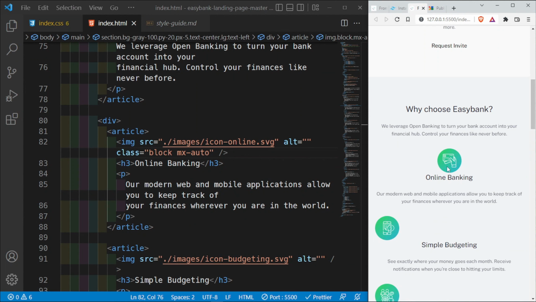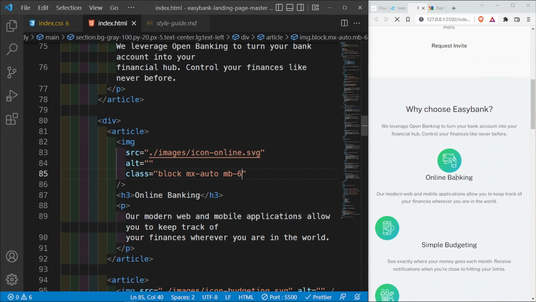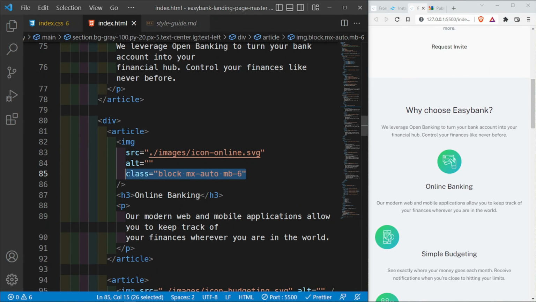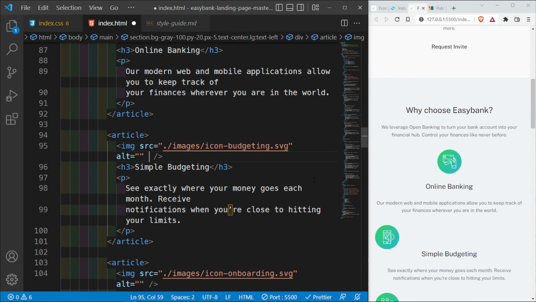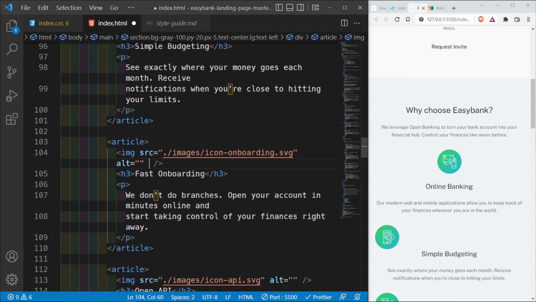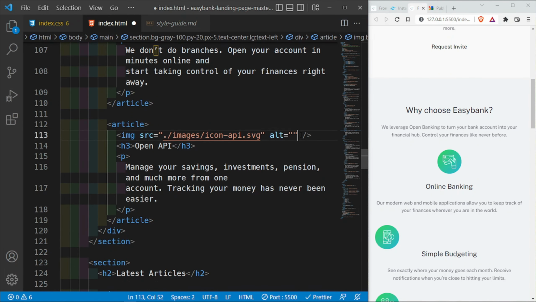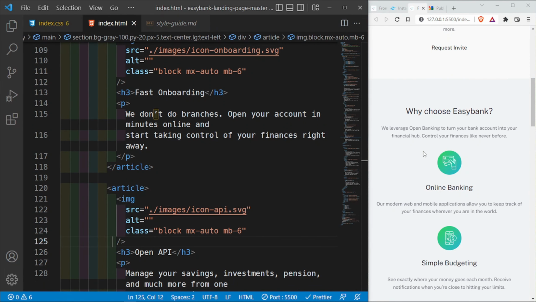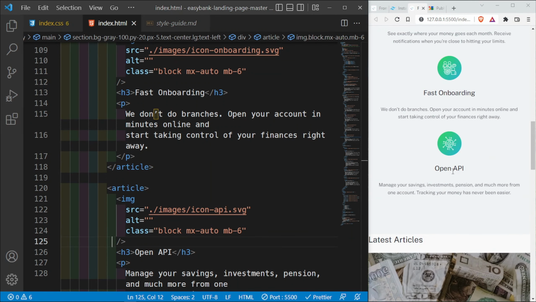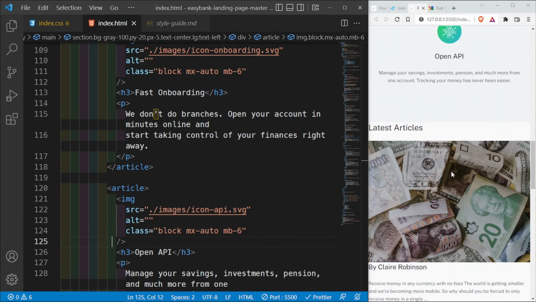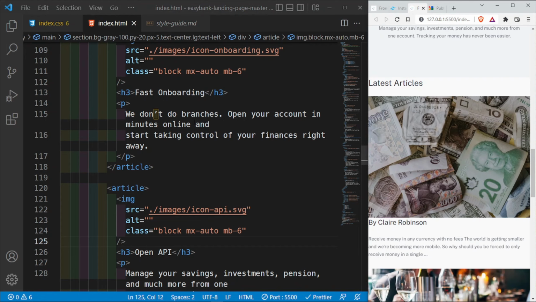Reload. There we go. And then let's give it a margin bottom of 6 to push it away from the text. And then just copy this class, paste it on this image, paste it here, and on this one, paste it here, and then on this one, paste it here. And that is going to apply for all the images. Would you look at that? Looking nice.